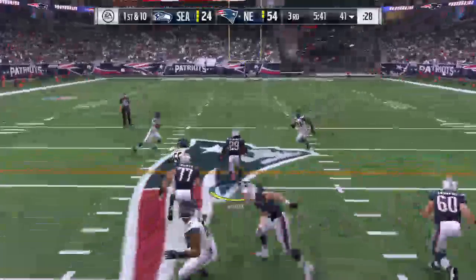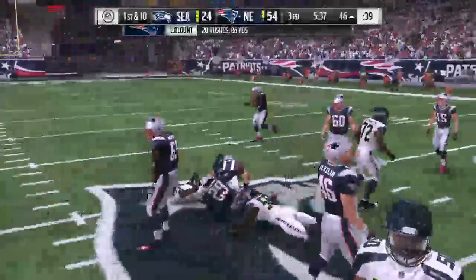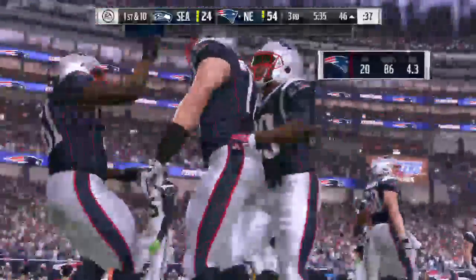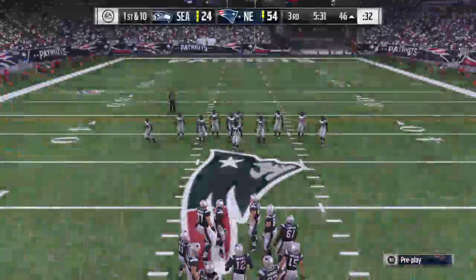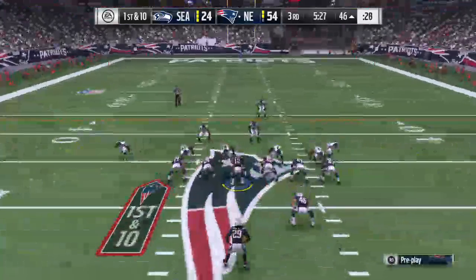Again, here's Blunt. And he's brought down. It'll go as a gain of 12. And it gives the Pats a first down. Another good run there, and now we're seeing an offense that's imposed its will on a defense. When we talk about that all the time, what does it really mean?